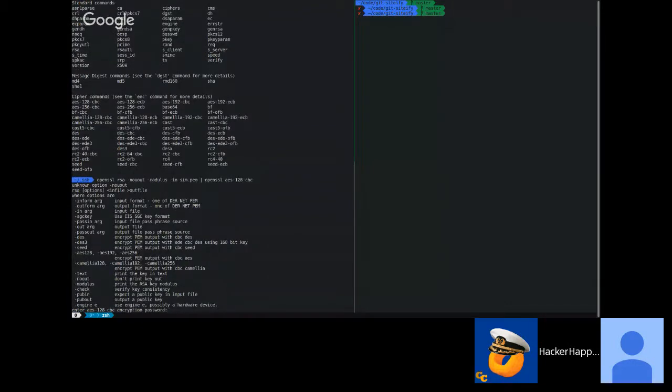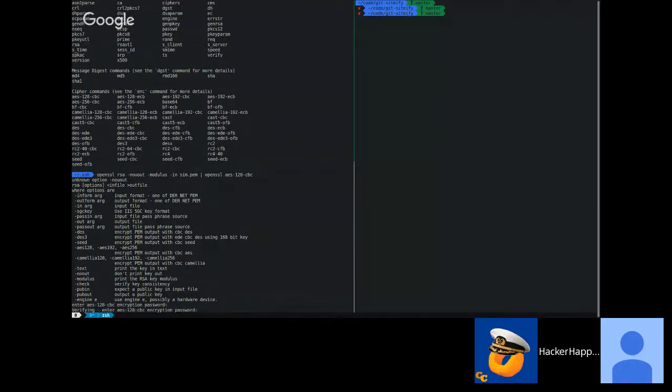Enter encryption password. Are these processing key? Let's see. EDL 5LA. Okay. EDL 5LA.